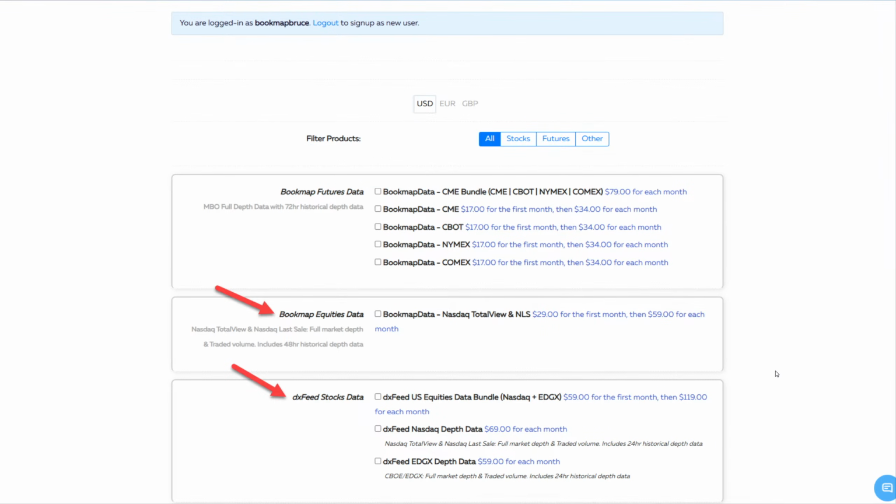As far as your individual stocks data, a couple of different options. You can go with Bookmap Equities data, or you can go with DXFeed stocks data.